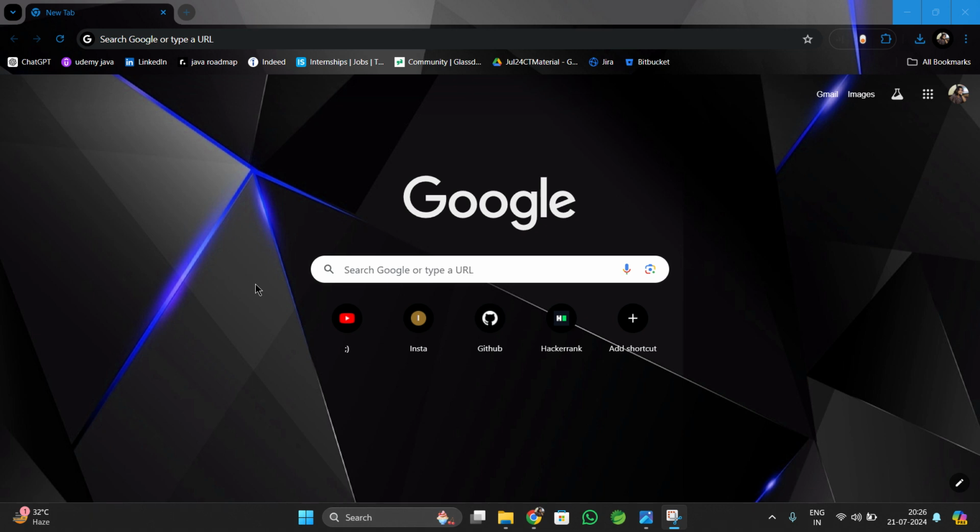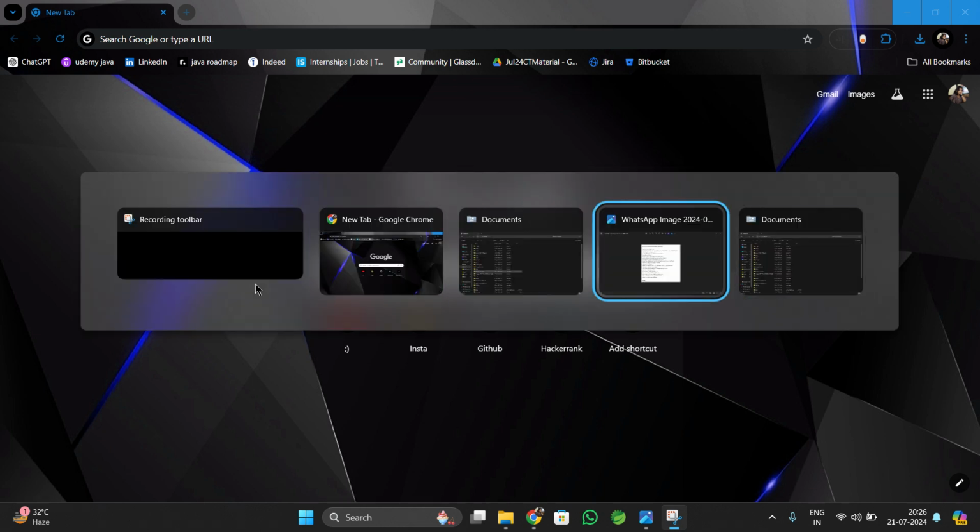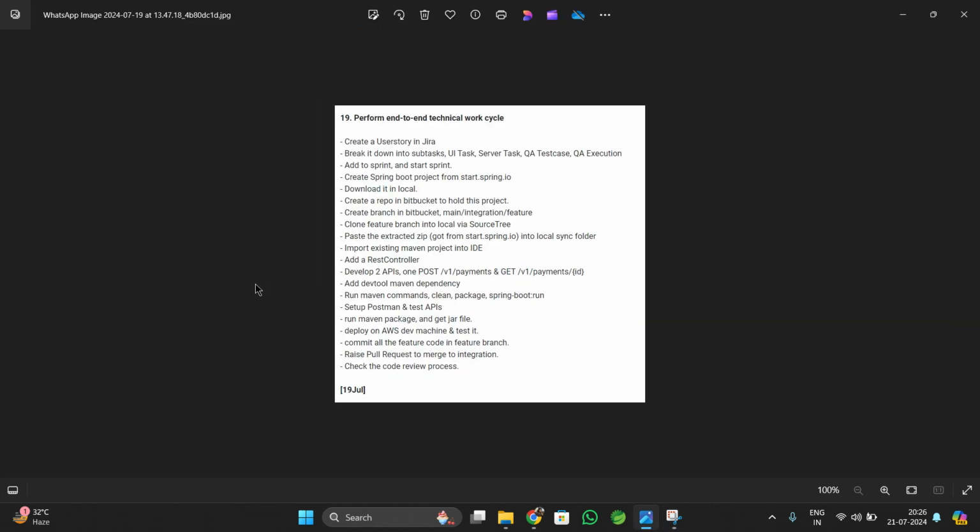So what I'm going to do today is the task. It is to perform an end-to-end technical work cycle. It consists of these many processes that have to be completed, and it involves some software like Jira, Spring Boot, BitBucket, SourceTree, Postman, and AWS. So let's get started.